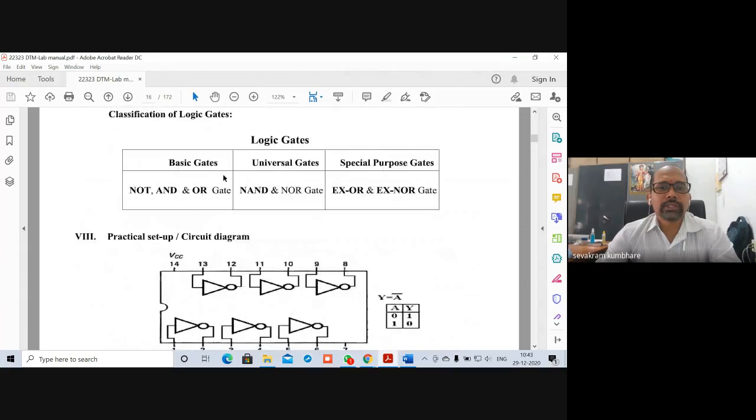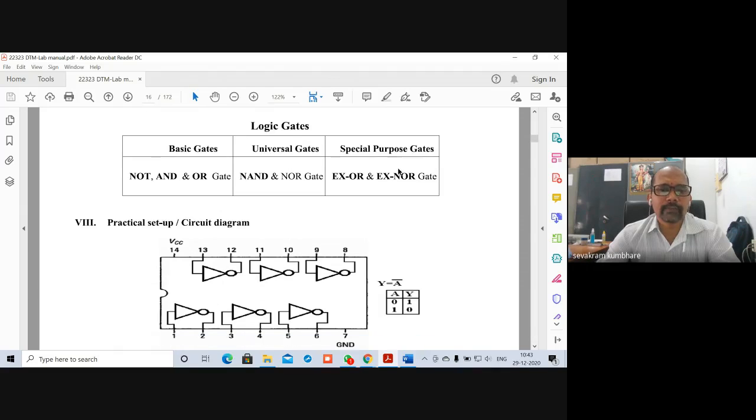Logic gates are of 3 types: basic gates, universal gates, and special purpose gates. The basic gates are NOT, AND, and OR. These are the only 3 basic gates. Universal gates are NAND and NOR, and special purpose gates are XOR and XNOR. These universal gates and special purpose gates are also known as derived gates.